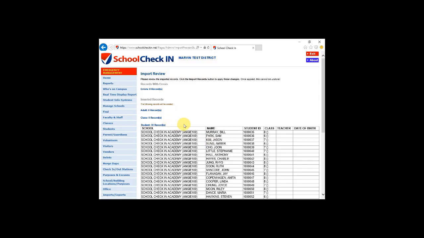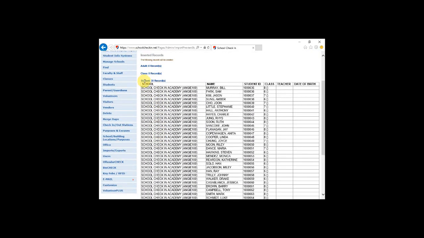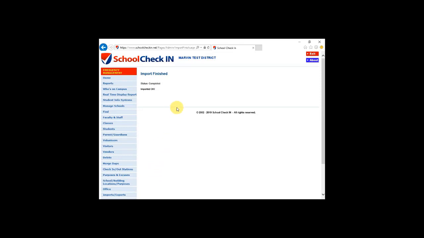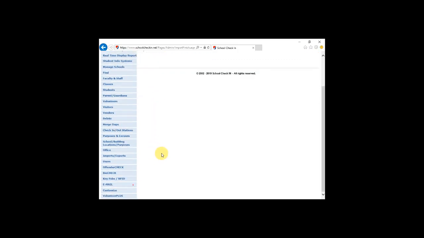It should look something like this. It'll tell me what it's importing exactly, any errors, and I see that I have no errors. I have 30 records. So once you receive this, you'll want to click on Import Records. And if it imported successfully, it will say Import Finished, Status Completed, Import OK. Now let's go back to the Imports and Exports tab here.